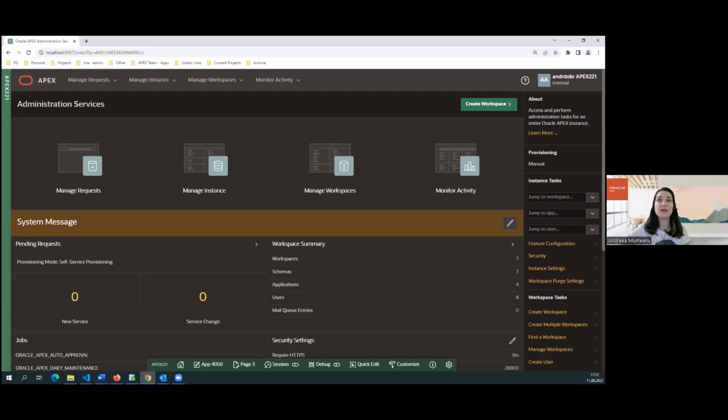And this concludes my first tip on how to manage workspaces and a bit about applications from the administration services internal workspace. The second one is about how to monitor collections in an Apex application and also outside an Apex application.